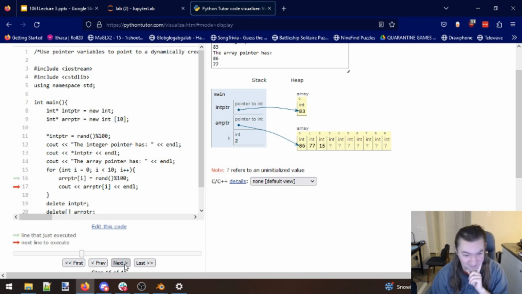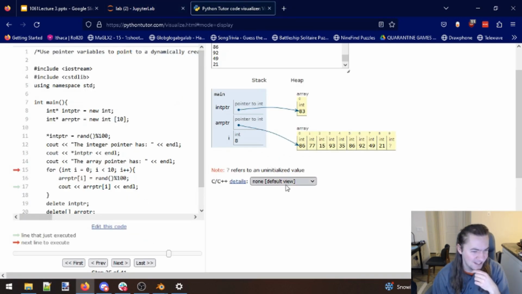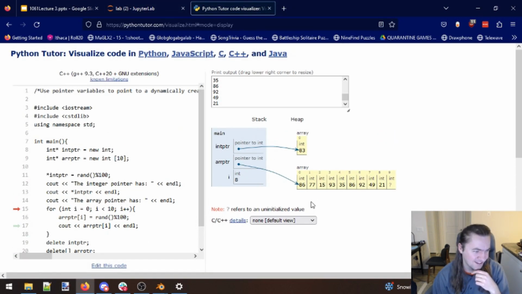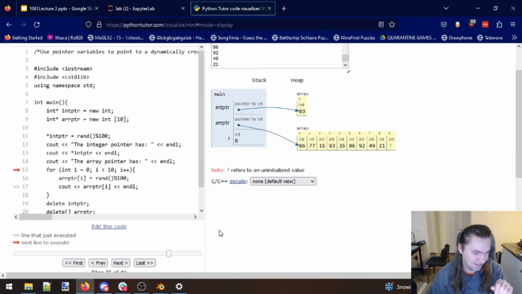I'm actually very, very concerned. I don't know why it's doing this. 93, 35, 86. But why though? Why is it doing this? Okay, I have to send this to somebody. I'm not sure what's happening. These should be random numbers.